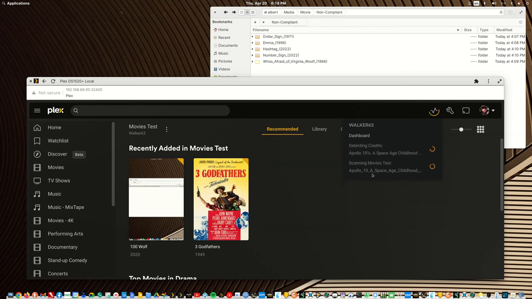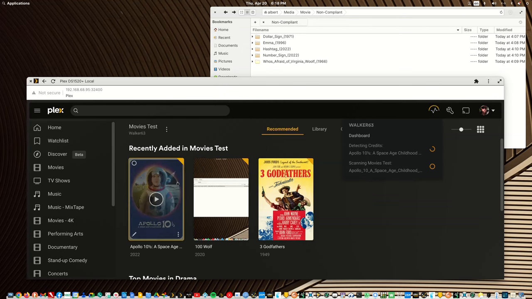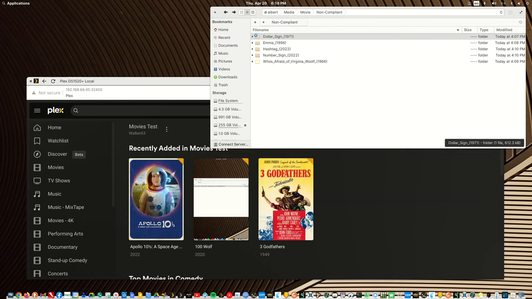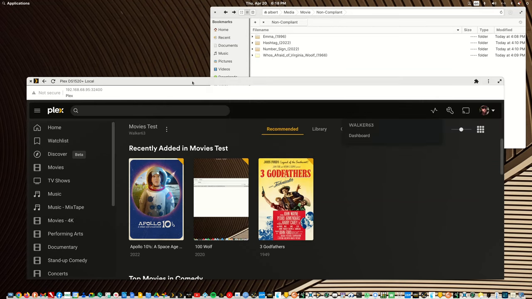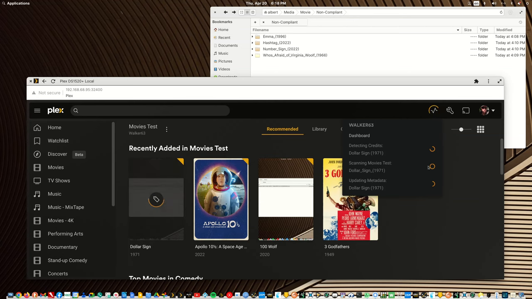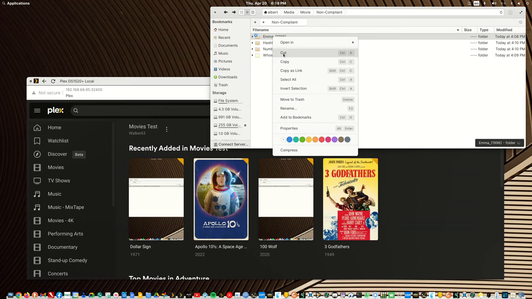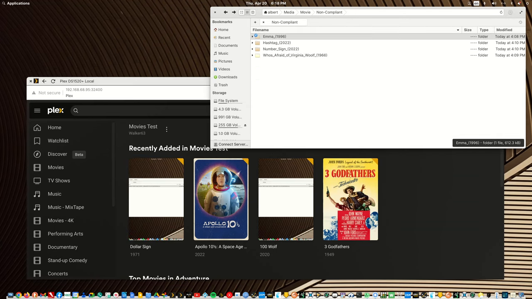Okay, we see the 10 and a half there. We have a match. So this non-compliant way does work for that movie. Let's try the dollar sign. I can guarantee that this isn't going to work. But I'm open to a surprise. So that doesn't work. Emma should work because the actual file has the TMDB database number.